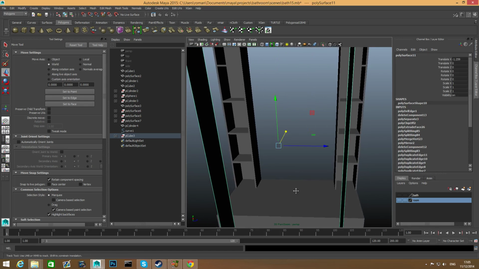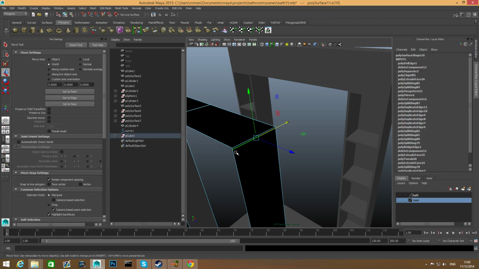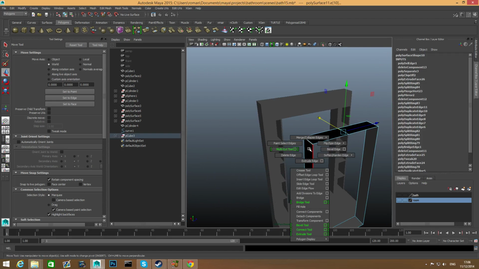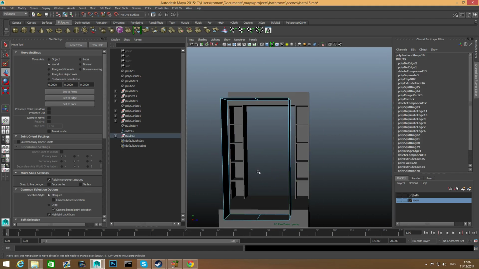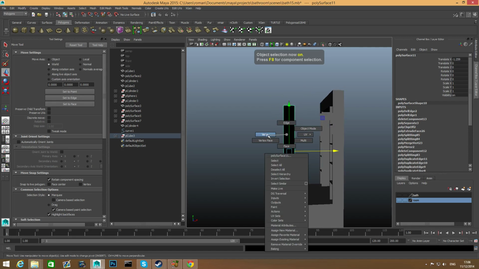You know what, maybe let's keep this one, but there are two here which I don't want. So I don't want this one, and I don't want this one. And shift right click, delete edge, and press F8 to bring it back to object mode. I'm going to right click, choose vertices.